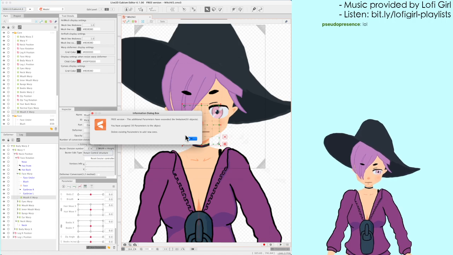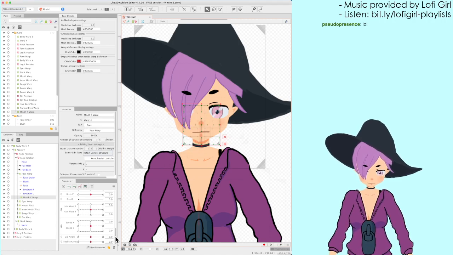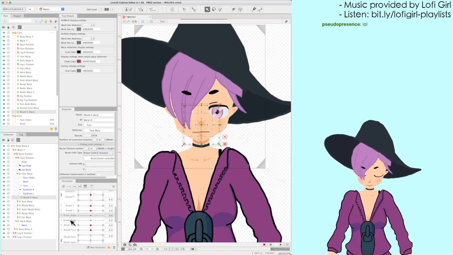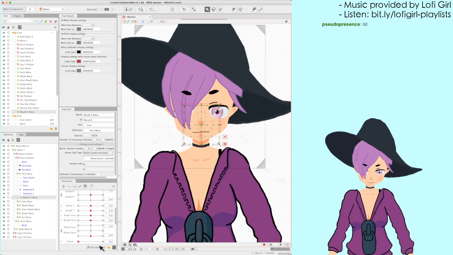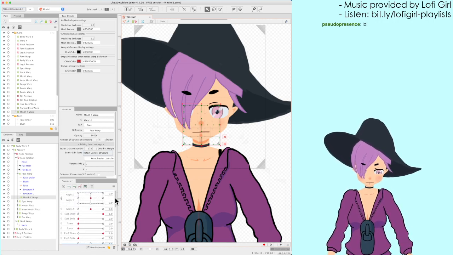So, I've assigned 30 parameters, and I need to delete a parameter. Oh no. Okay. Oh boy. Brow left and right, angle and form. I've never used these parameters, so into the bin they go. You can see that I've never used them because there's no dots. There we go. I am pushing my luck with this model, clearly.